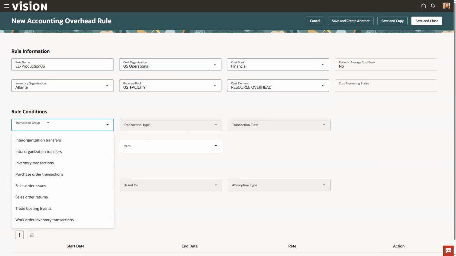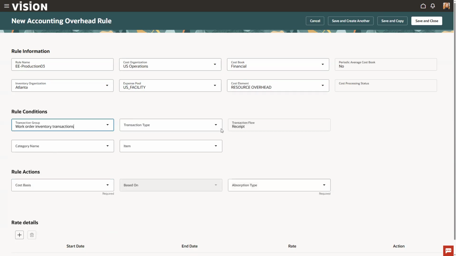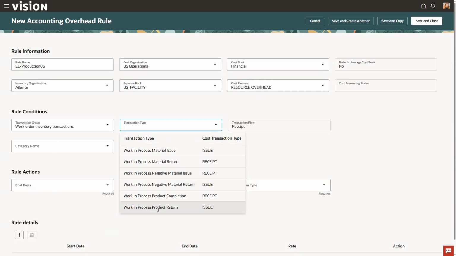Transaction groups. So which transaction groups am I going to want this particular overhead calculation to go to or to be based on? And you can see here inter-org transfers, inventory purchase, sales orders, etc. So what we're dealing with is, since I want this to be part of my manufacturing overheads, I select work order inventory transactions. If I wanted to put overhead on purchase items, I would select purchase order transactions as an example. Or if I'm doing overhead on sales items, it just depends on what you want to do.